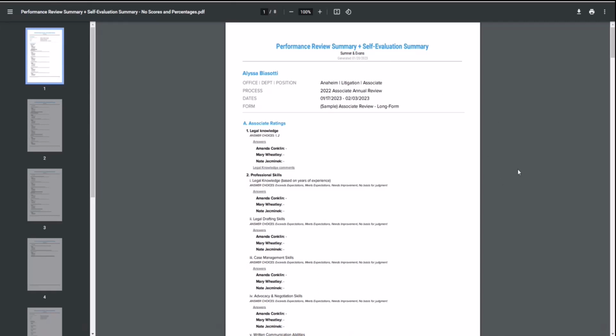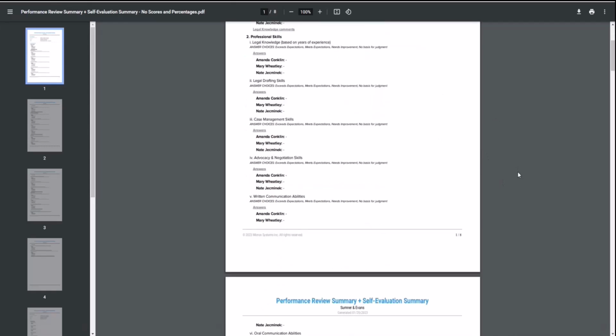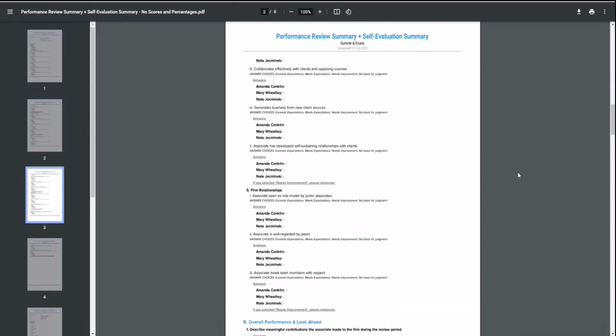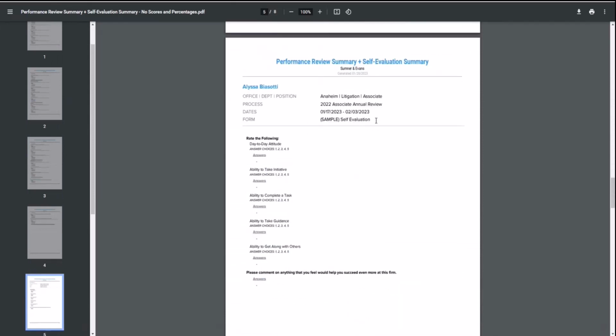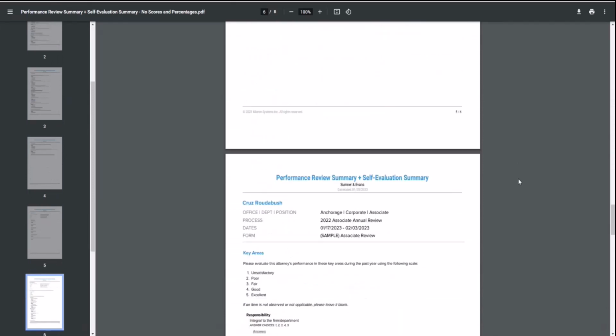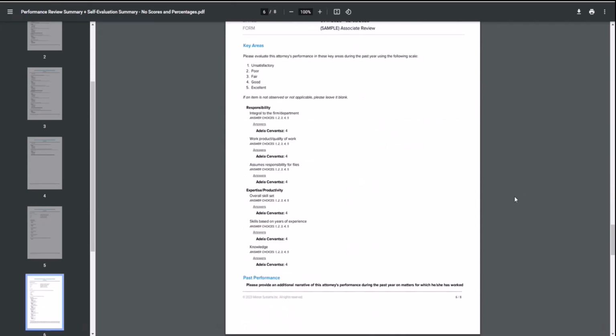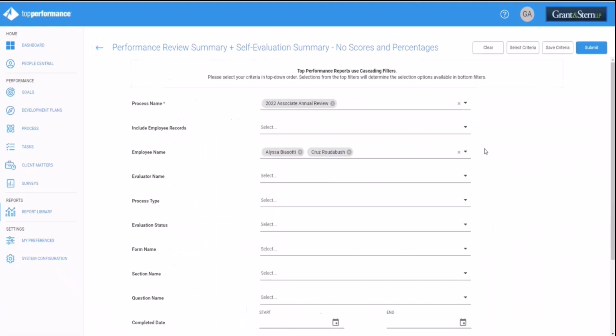And what's nice about this is when you export to a PDF, the system automatically pulls in the page break. So you can see here's the self-eval with the page break. And now here's Cruz. So here's his evaluation. And then I can go back and then you can change it however needed.